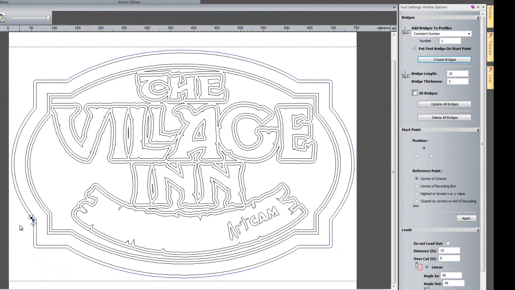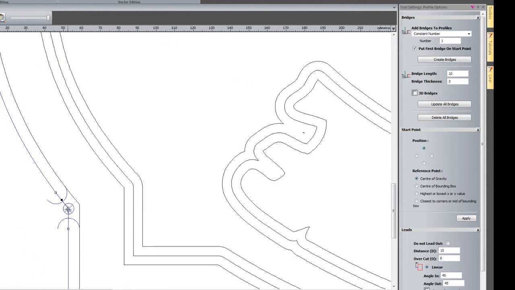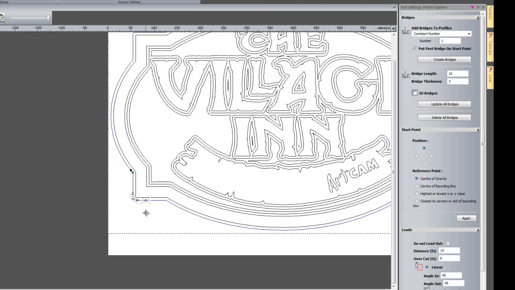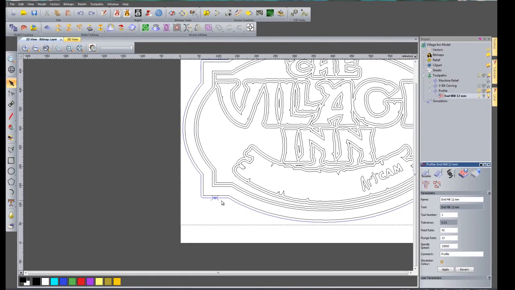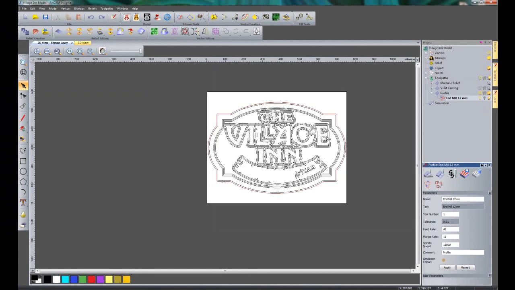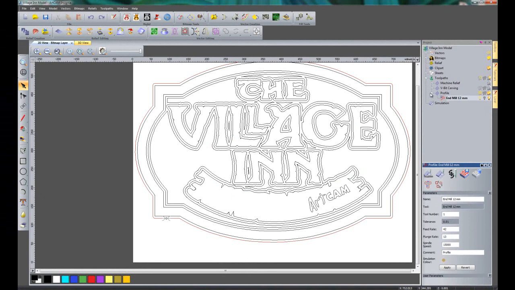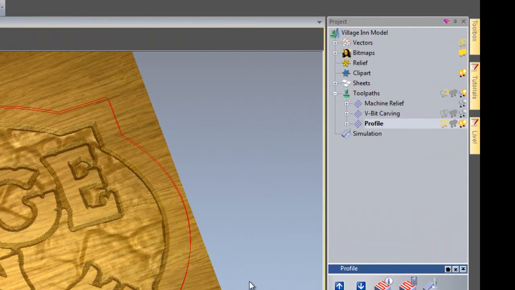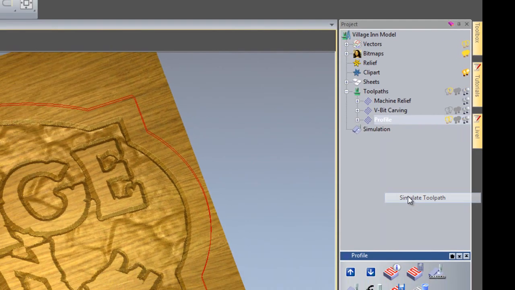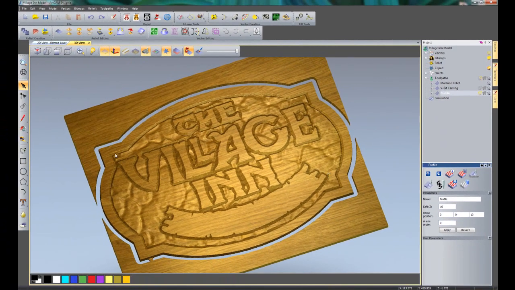Now the other thing that you can do within ArtCAM Insignia is actually move the bridges. So if I just zoom in and just grab that bridge, and I can just move that to an area which will be easier to be sorted out once the part has been broken from the material. So once I've finished with that, just press escape, and there you can see it's left a bridge in there. So now I can simulate the profile. So if I go to the 3D view, and I'm going to right click on the profile and then simulate the profile, here you can see it's cut the part out and it's left my little bridge where I specified on the bottom left hand corner.